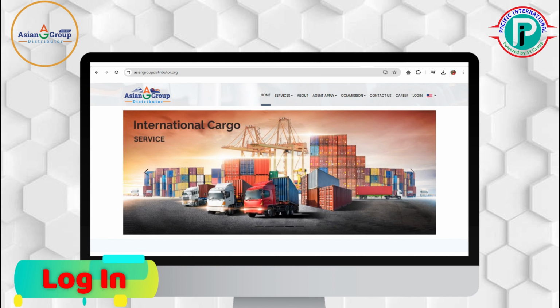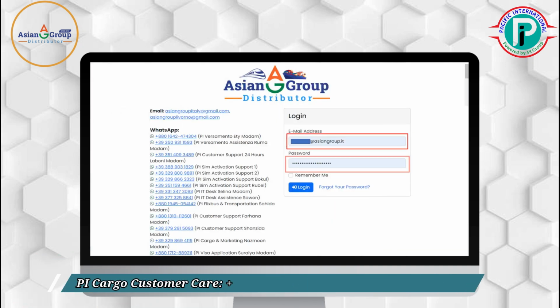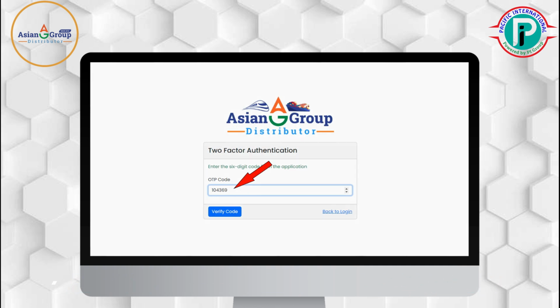For logging in, open your browser, search for asiangroupdistributor.org. Click on Login button. Enter your email address and password. Click Login. For two-factor verification, open your Google Authenticator app. Enter 6-digit code into the box provided.